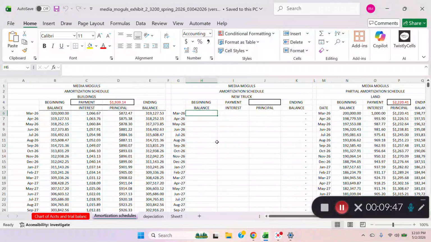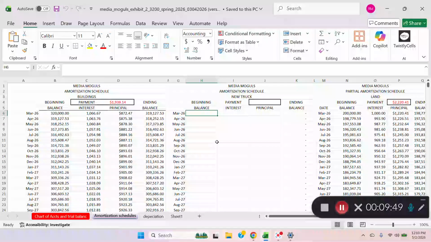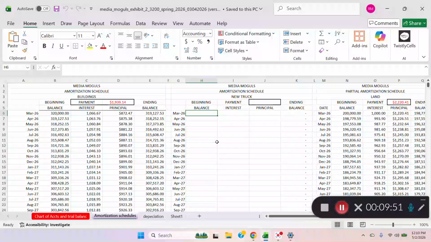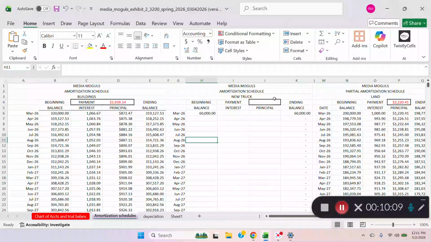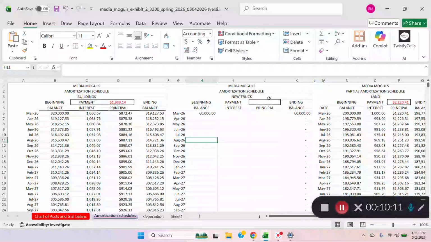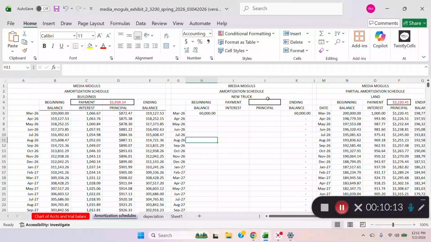So in terms of the amortization of that new truck over, I think it's 84 months, what we started with then was 60,000. So that was our beginning balance. And notice without any kind of payment that it stays at 60,000. So here's what I want to do. I want to kind of show you here, and I'm going to be a little bit more specific with this one than I was maybe in prior videos.